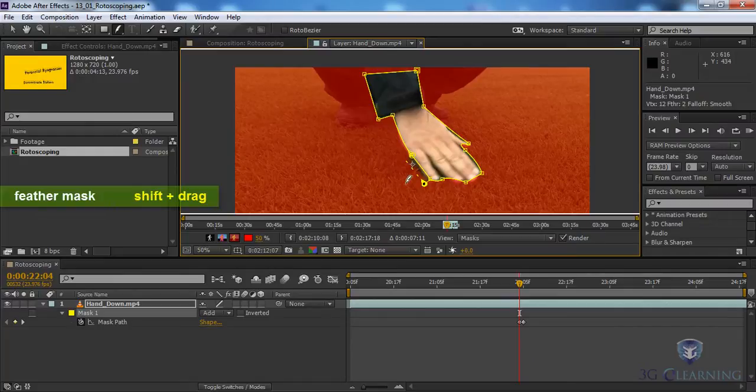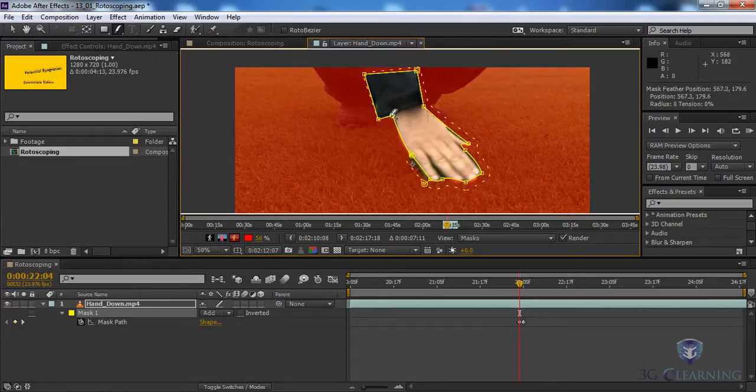I'm going to hold down Shift and position over a section of the mask, and now when I click and drag, I can draw out a feather just over that one section. If I just click over a point and drag, then I can feather the whole thing. And I could do the same thing if I clicked on a point and dragged inside. I could feather inside as well.